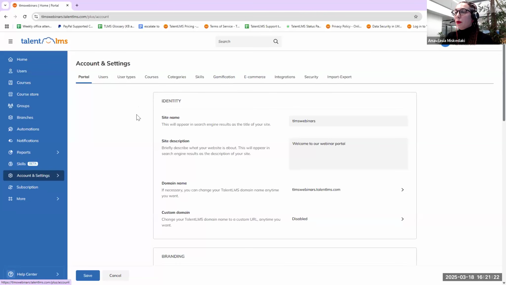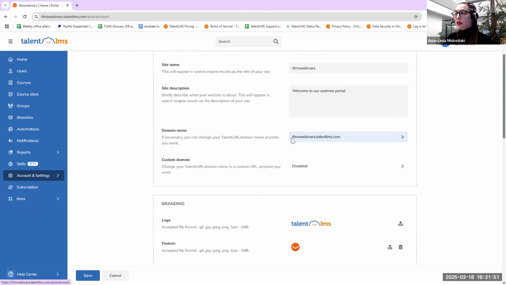Now, as soon as we click on the account and settings, we are redirected to the first tab that is about the settings of the portal, so the general settings of our system. And here we can type a name and a description for our TalentLMS portal, and this is what will be appearing in the different search engine results. Here, this is where we can edit our domain name.